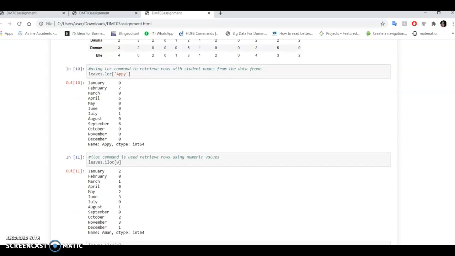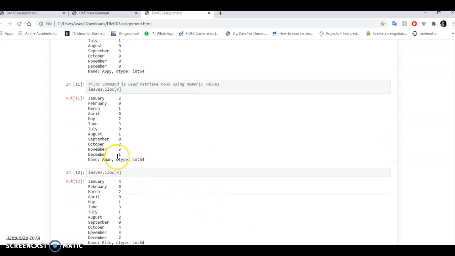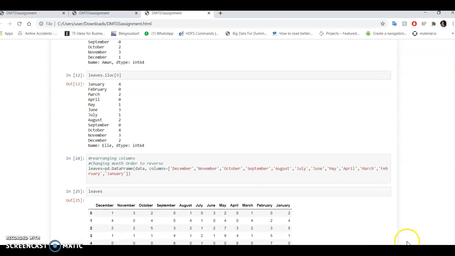Next, iloc has been used. iloc gives the row information using numeric values, basically the row number. So we have used row number 0, which will give me the first row of the data set, which was Aman, and these are the number of leaves she has taken in the entire year. And next we can use the same method for the last one, which was L, and this is the information about her.